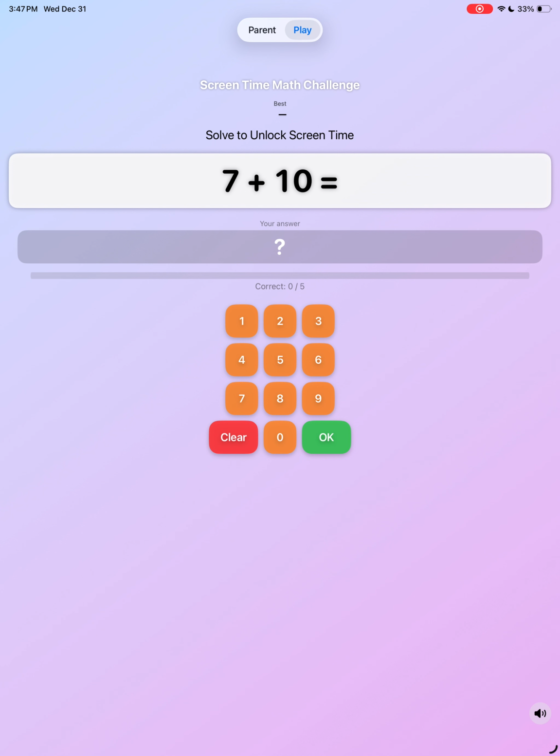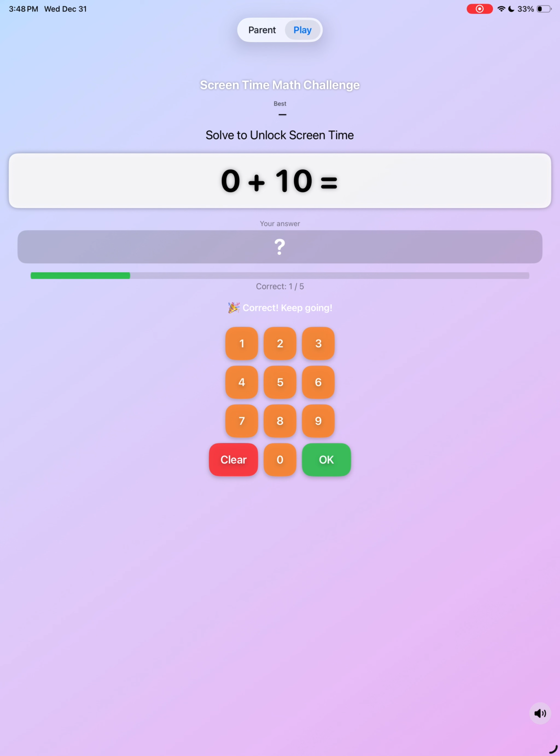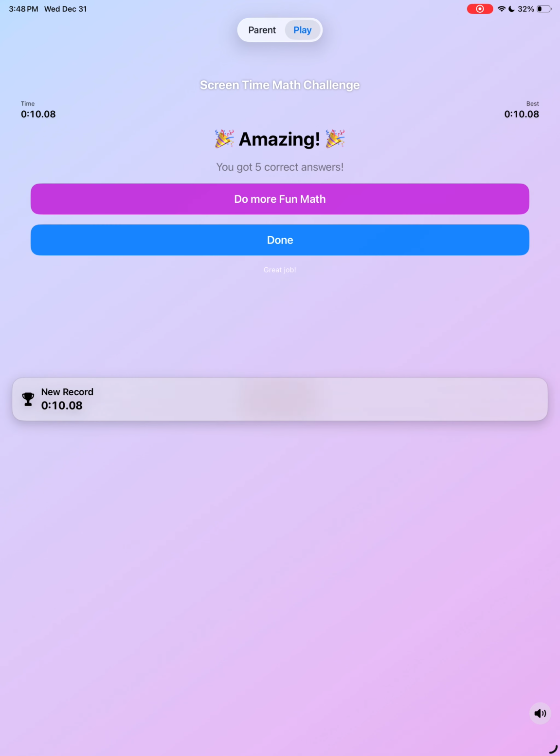Let me show you. As soon as I answer the first one correctly, the timer starts running in the background. When I finish the session, if it's a new best time, the app shows a new record message and plays a celebratory sound. That makes the experience feel more like a challenge and less like a chore.